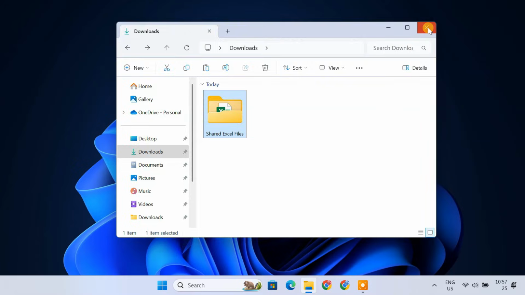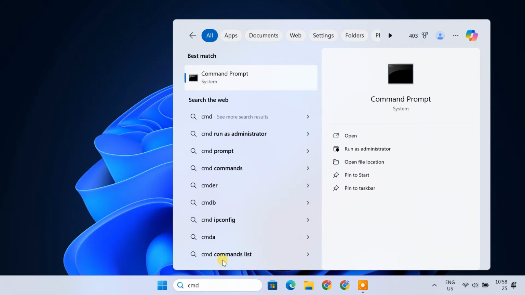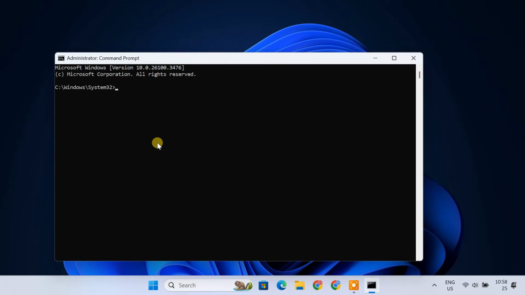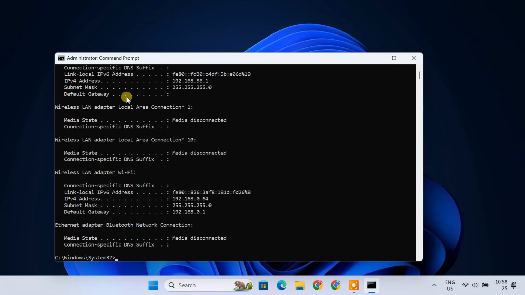To allow others to access your shared folder, you need your computer's local IP address. Open the command prompt window. Inside the command prompt, type ipconfig, then press enter. Look for IPv4 address listed under your active network adapter. Note this IP address down. You'll need it to access your shared folder from another computer.